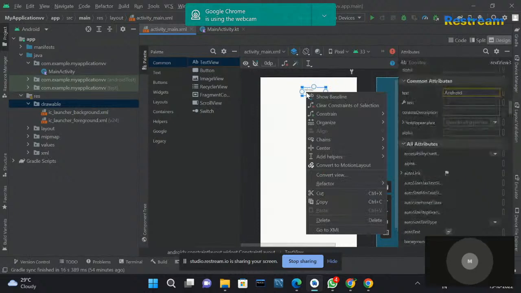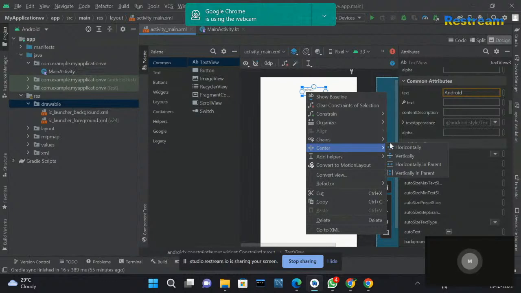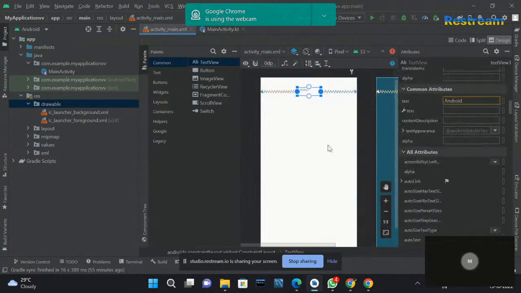If you want to place this particular text in the center, you can click on that text, and here you'll have an option called center. Click on center. If you want the text to be displayed horizontally in center, or vertically in center, or horizontally in parent, or vertically in parent, you can click on them. So I'm going to give it horizontally, so it will be placed in this manner.